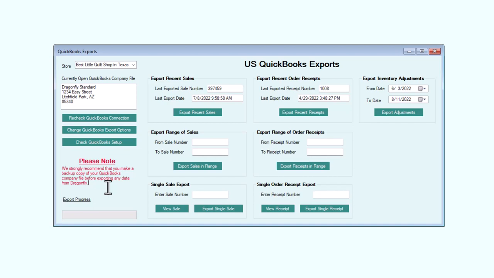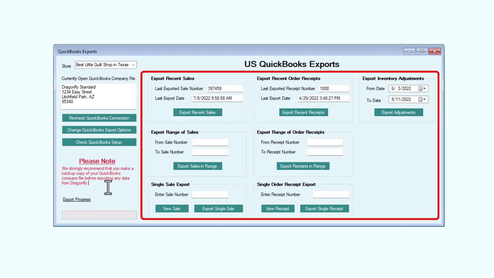It should be noted that once data is exported from Dragonfly to QuickBooks, there is no way to reverse the export, other than manually deleting entries in QuickBooks. The export form provides options for exporting sales, order receipts, and inventory adjustments. Let's start with exporting sales.